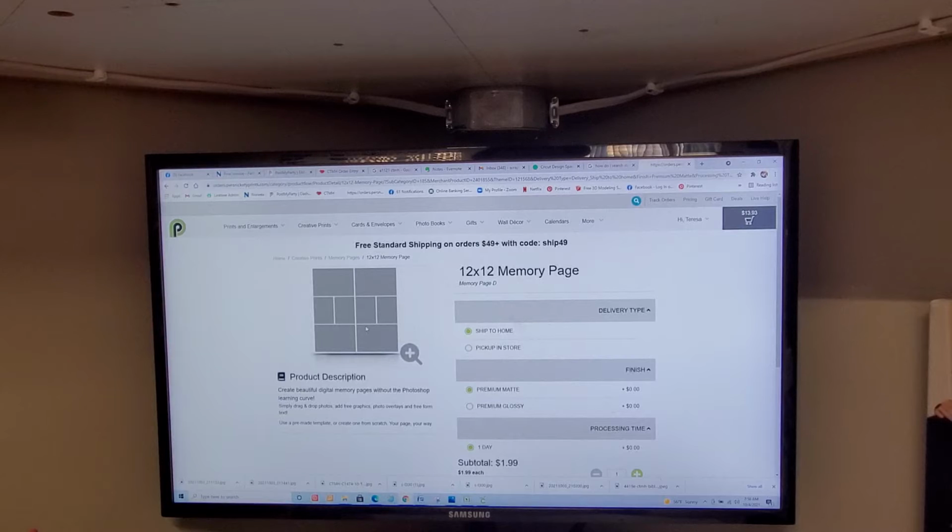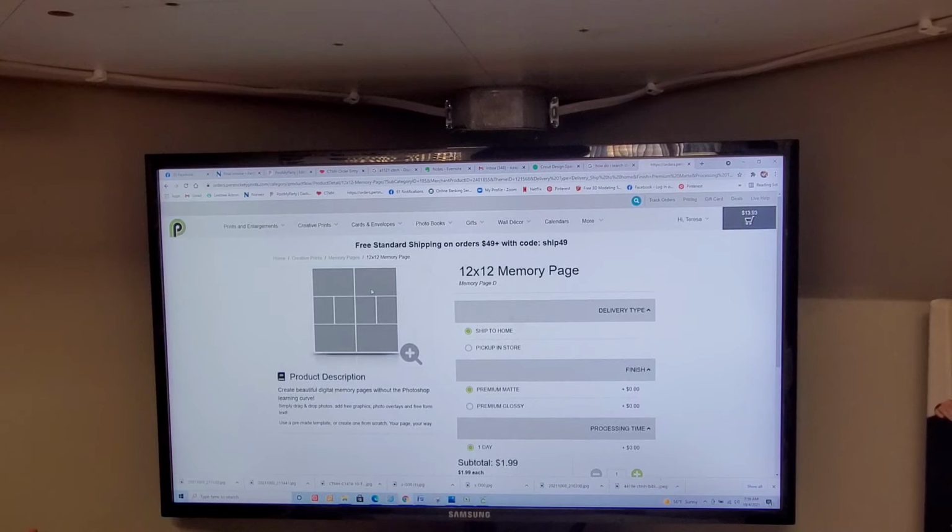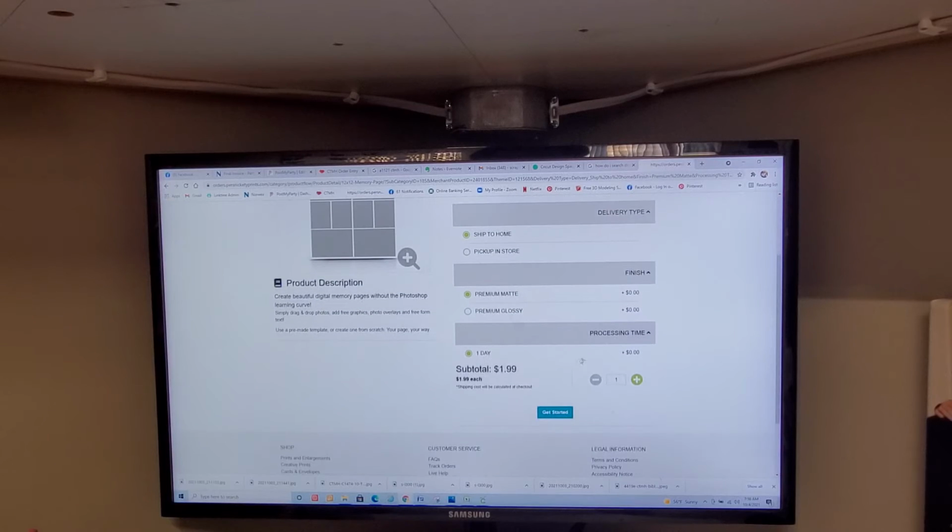And then it's going to ask me for shipping information. I always ship to my home. I choose premium matte. They have premium glossy also. And it's $1.99. I'm going to get 4 4x6s and 4 3x4s. And then I'm going to hit get started.